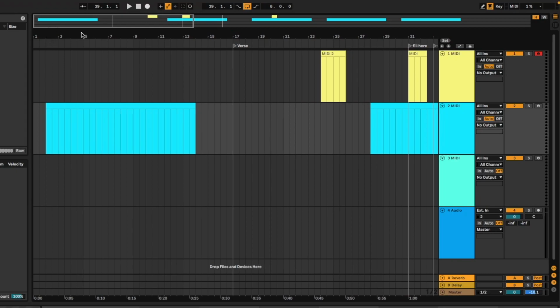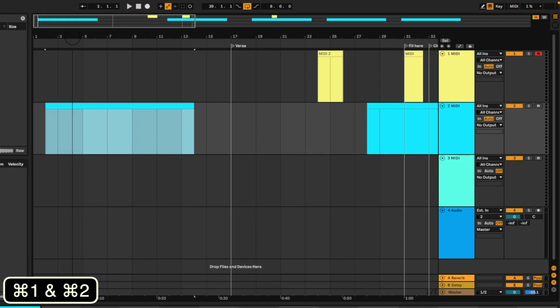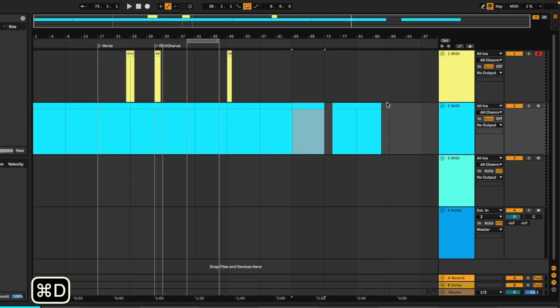And of course, there's the Command 1 and Command 2, which is very helpful if you are copying and pasting stuff. Now let's develop more of a structured thing here.